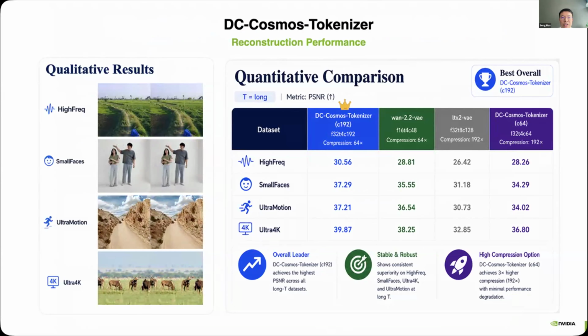We can see using the DC Cosmos tokenizer, we can have a pretty high compression ratio without compromising the reconstruction quality. And on the right-hand side is showing the performance on the reconstruction on different scenarios, high frequency, small faces, ultra motion, ultra 4K, comparing the DC Cosmos tokenizer with the Wan tokenizer and LTX Cosmos tokenizer. And the idea is to have a bypass branch to explicitly reconstruct the downsample process and have a progressive reconstruction training pipeline.